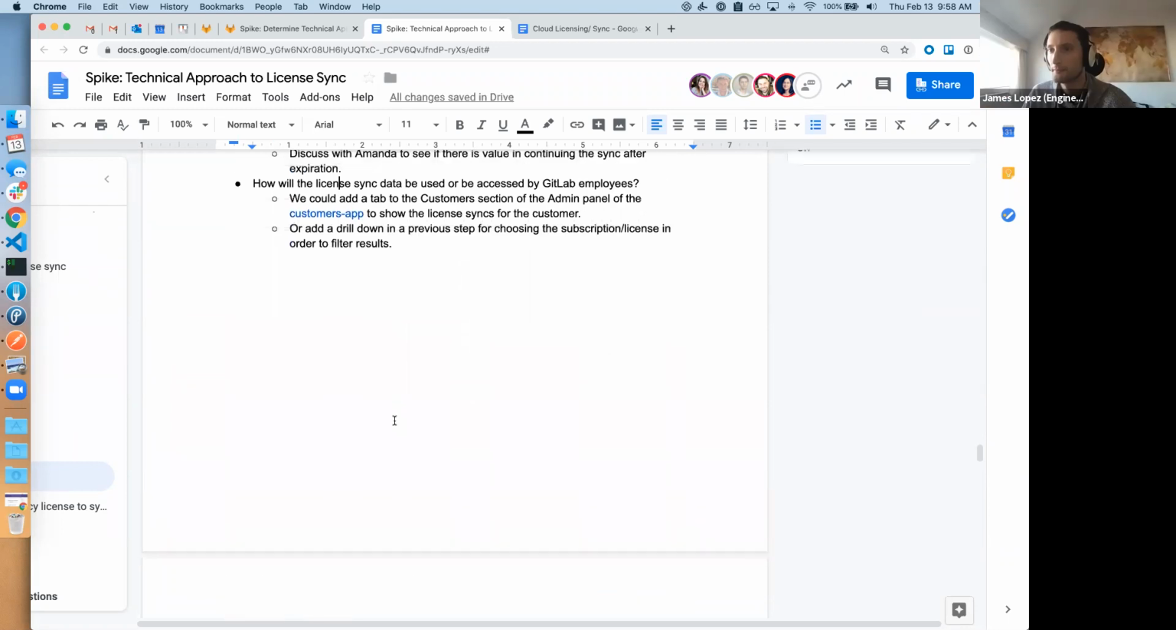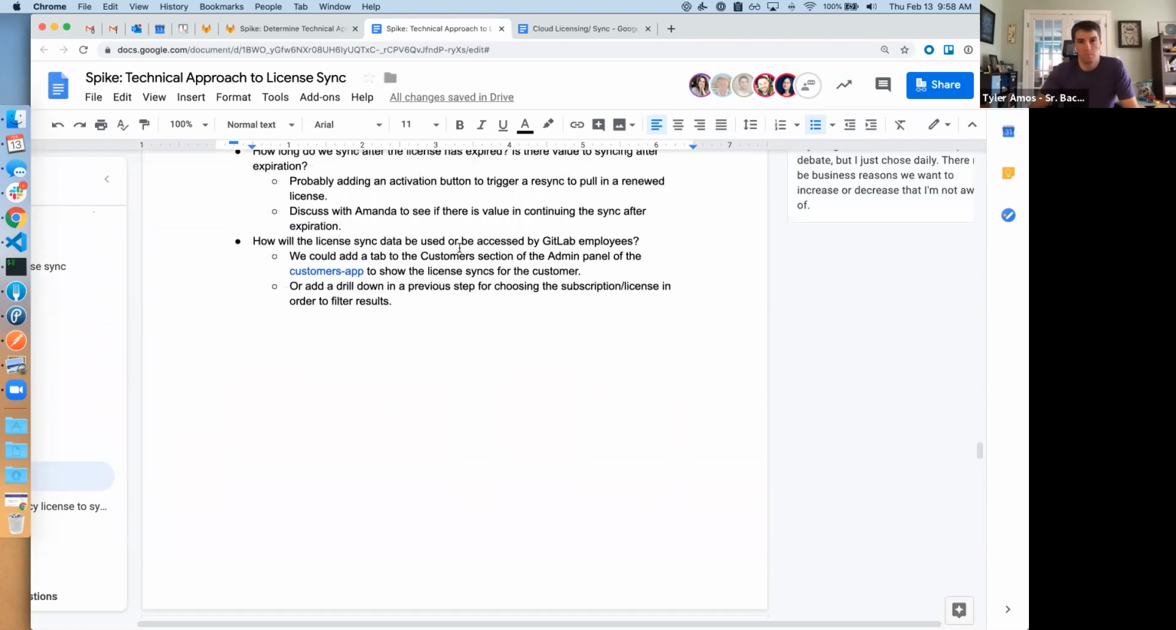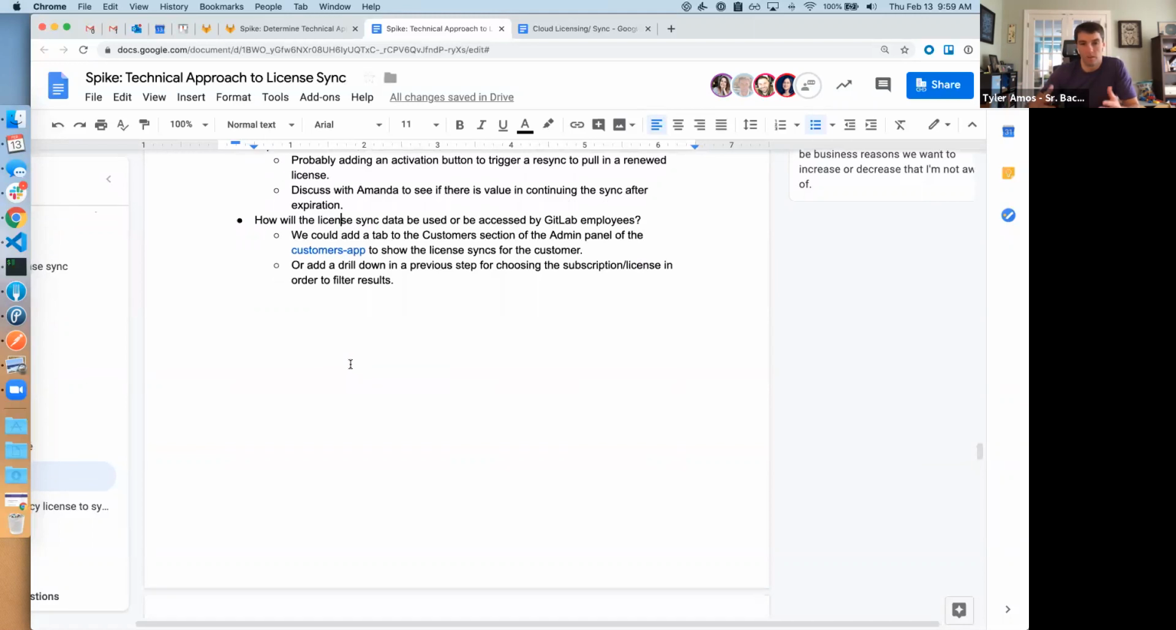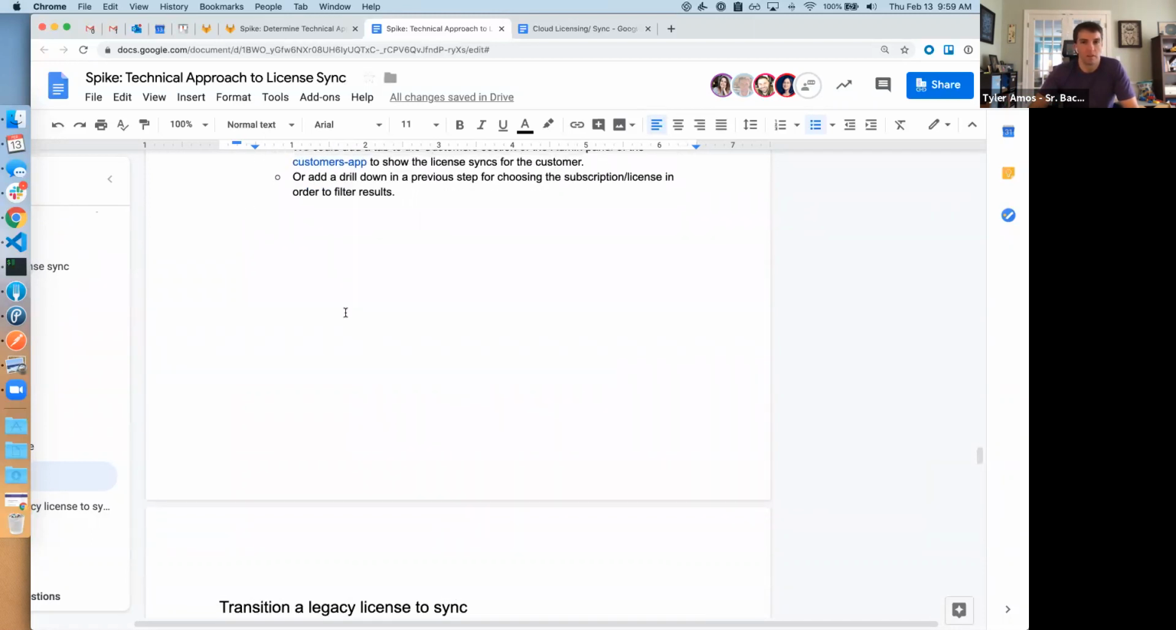Makes sense. The last question I had here on this workflow is basically how we want GitLab employees to access this information that we're now storing on the license syncs. I was just imagining something in the admin panel that we would add. You had mentioned a graph that shows how the user counts change over time, or the details in general change over time for a license. So all that is up for discussion, but doesn't have to be discussed right here.